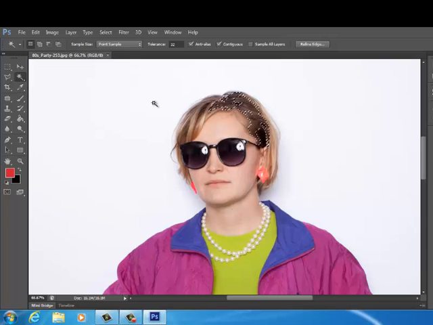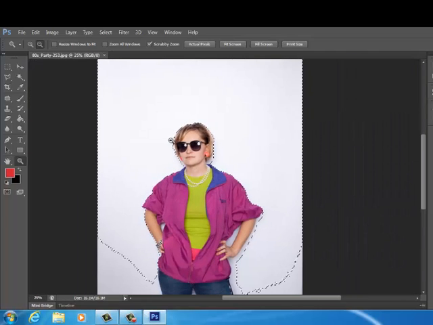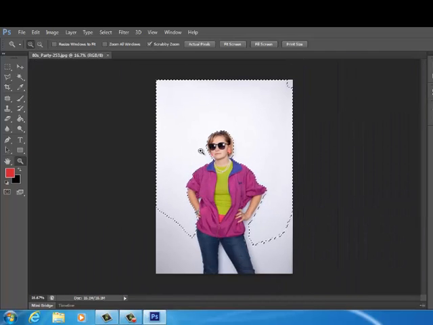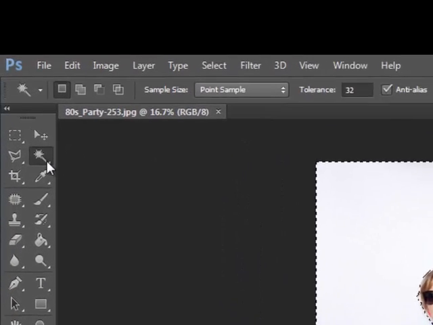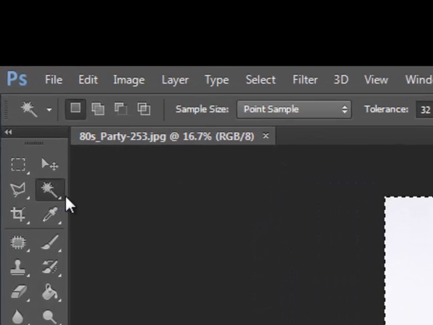The thing that the magic wand does well is it starts with a basic selection where there's a lot of the same color and there's a lot of contrast. If I were wearing a white shirt against a white background, the magic wand tool would not work very well. It would end up selecting portions of my shirt, probably portions of my face as well. So that is the magic wand tool. Go ahead and hit Control D if you still have something selected.